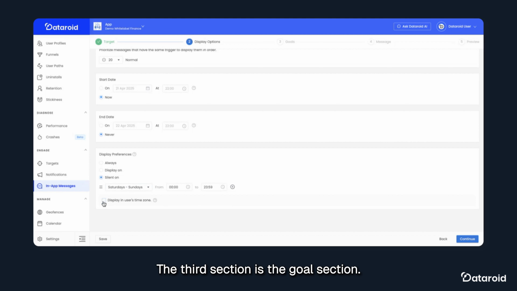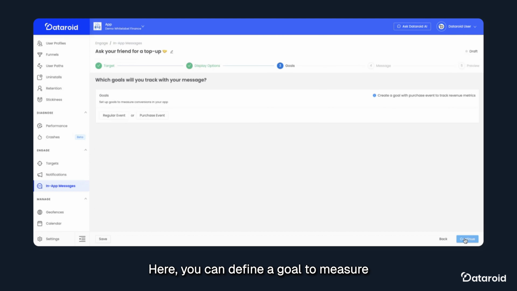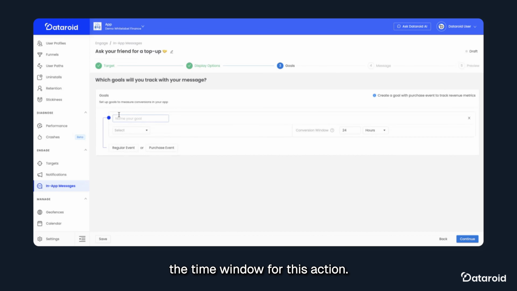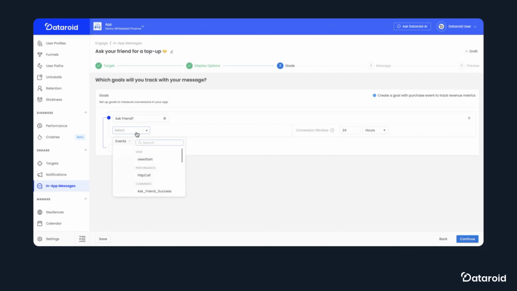The third section is the Goal section. Here, you can define a goal to measure the success of your in-app message. Although optional, we highly recommend not skipping this step. You can set an event you expect users to complete after seeing the in-app message and specify the time window for this action. For our instance, I will name the goal Ask Friends and select the event Ask Friends Success.